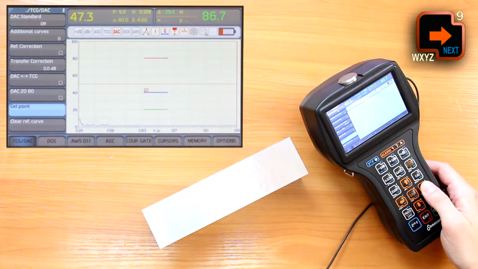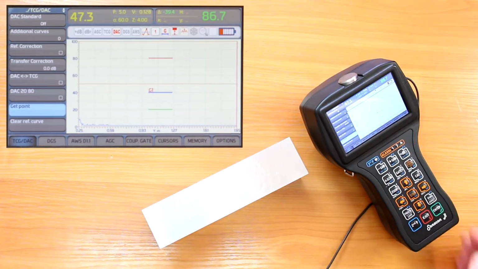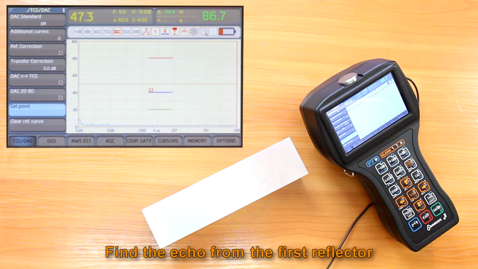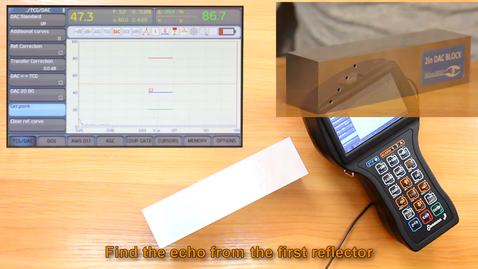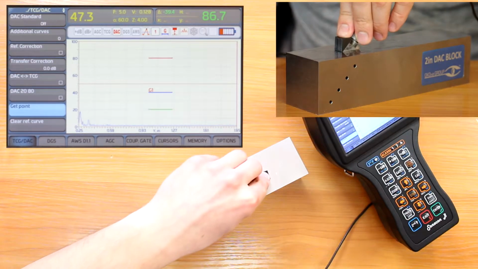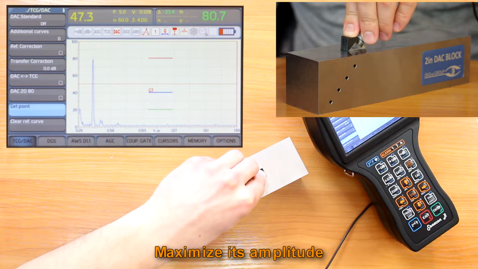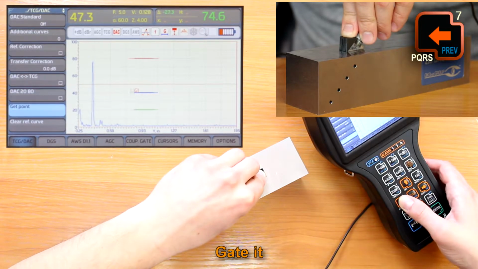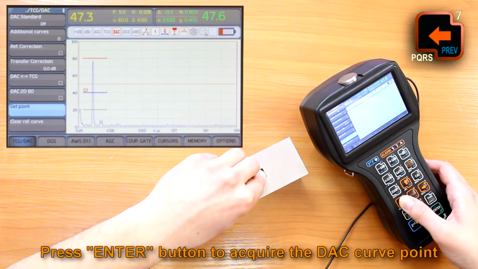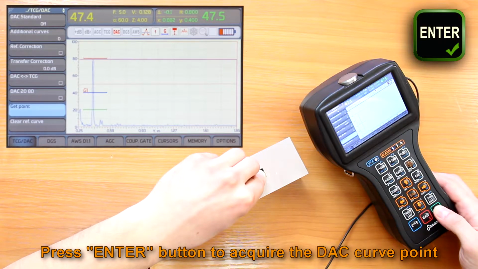Now I can move the gate with left and right arrows. So I find the echo from the first reflector in the DAC block, maximize its amplitude, gate it, and press Enter button to acquire the DAC curve point.